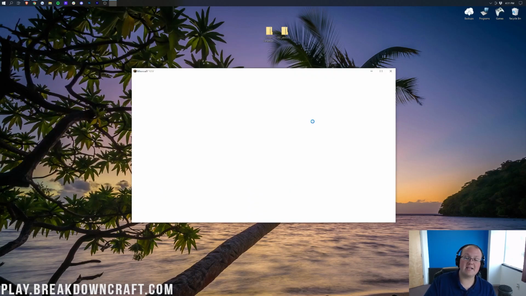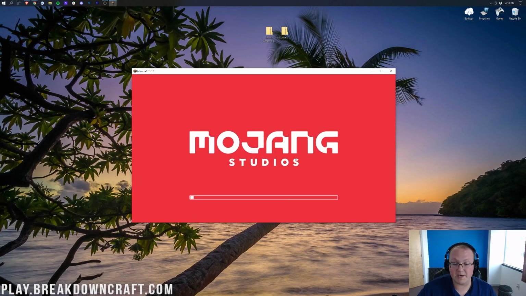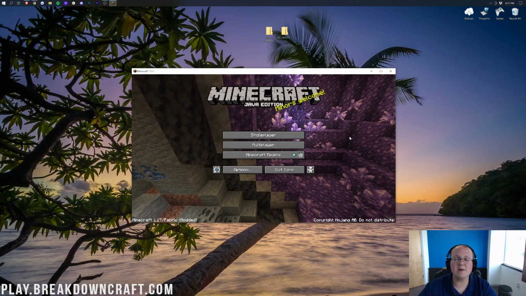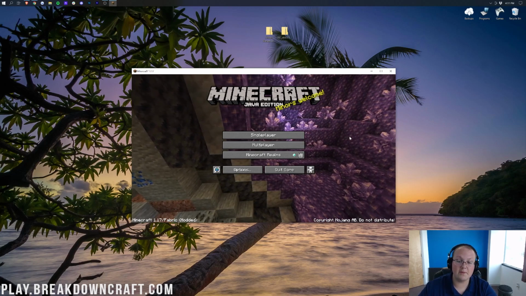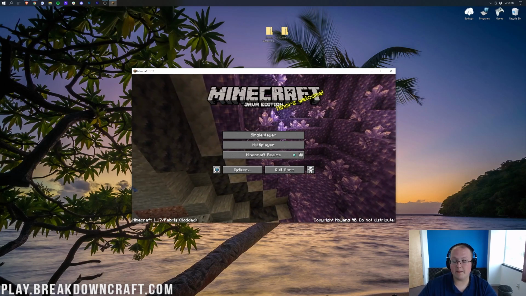Now, I am going to do a jump cut here because of lag. I do apologize, so I'll meet you on the Minecraft main menu once this is opened up. So, here we are on the Minecraft main menu. Now, there's no indication that shaders packs are installed from the main menu, other than it does say Fabric in the bottom left.